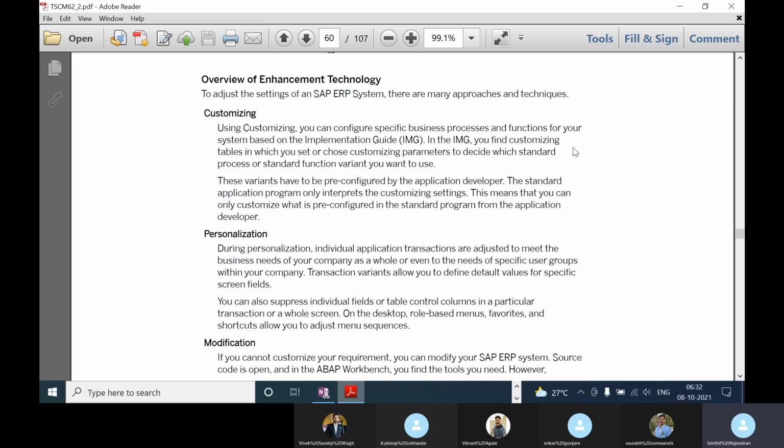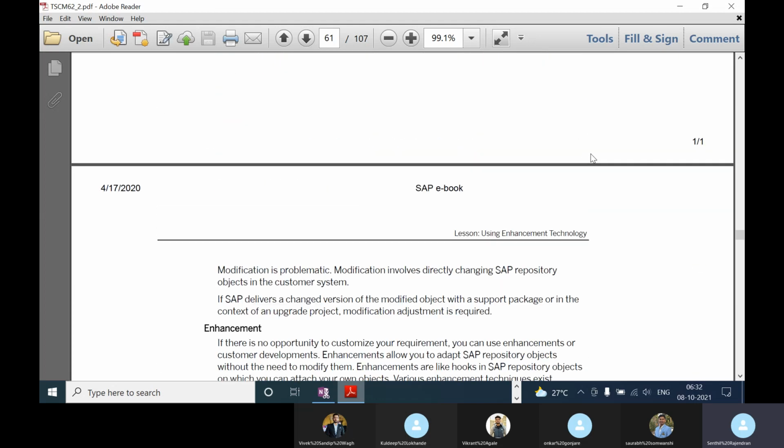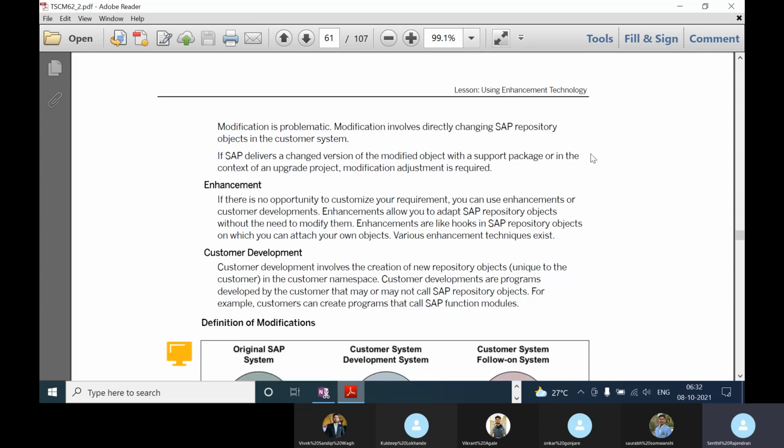So in those cases we can take the help of the ABAP team and we can create a new field and write code to populate that value to that field. So that is called a modification. You are modifying the system itself to add your own requirement. Then we have something called enhancement. Enhancement means this is the last option. If there is no option or opportunity to customize your requirement, you can use enhancements or customer development.